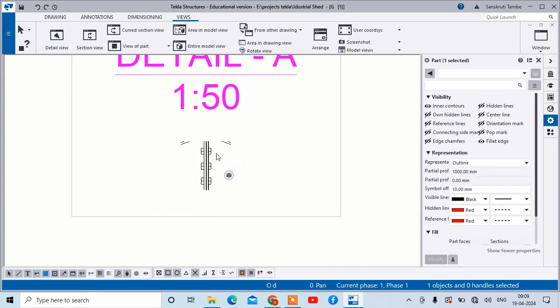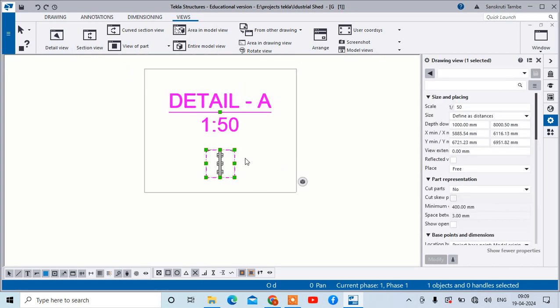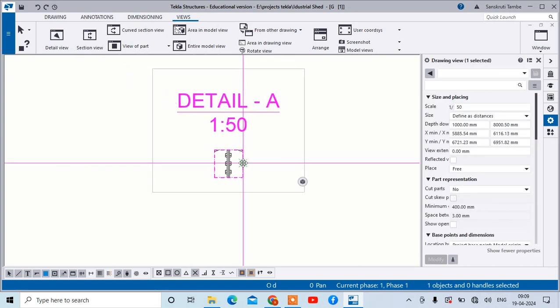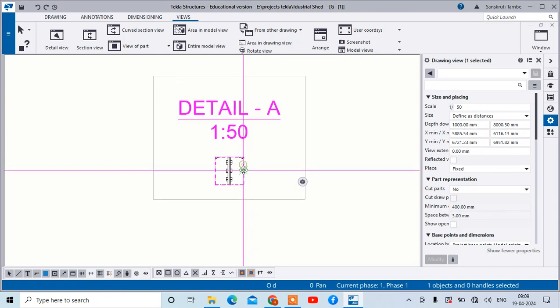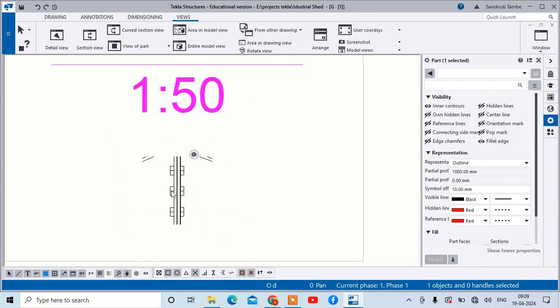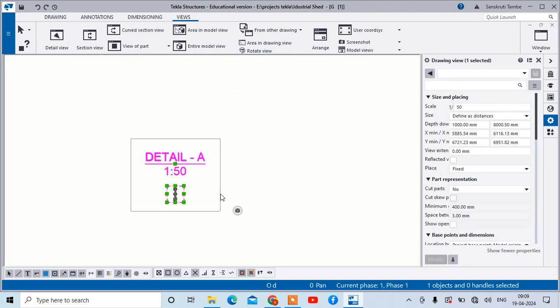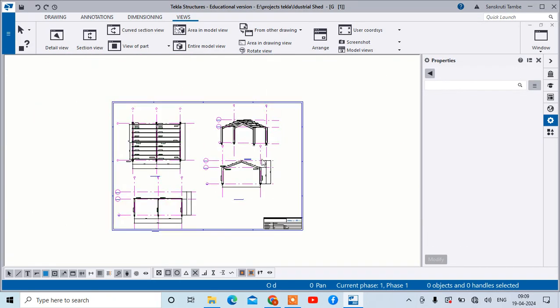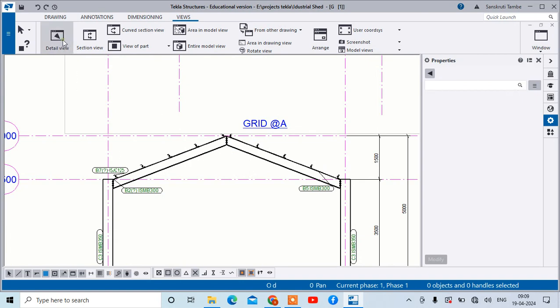So whatever this section is selected, you can drag it to get the larger view. I will just increase the size of that.